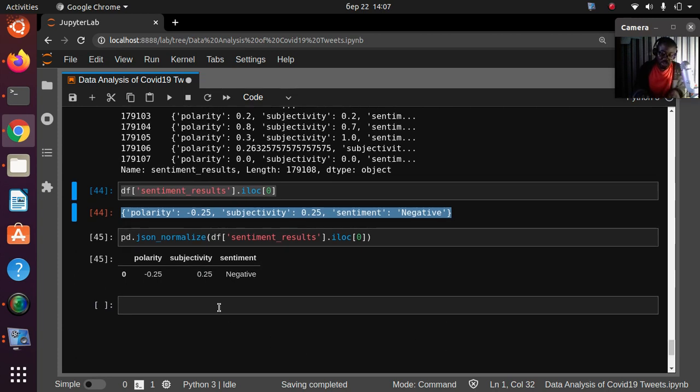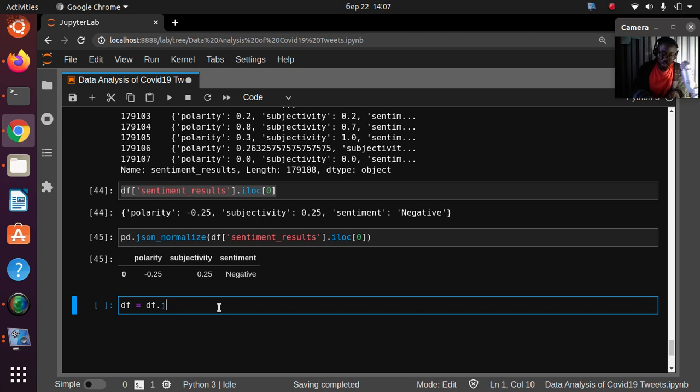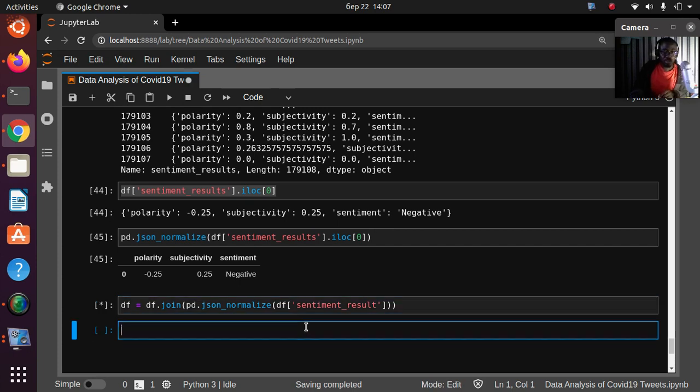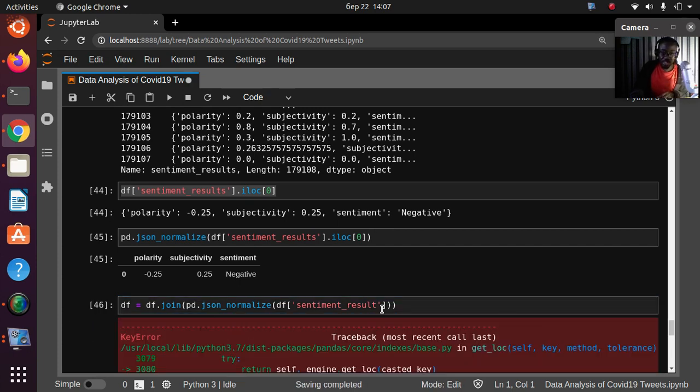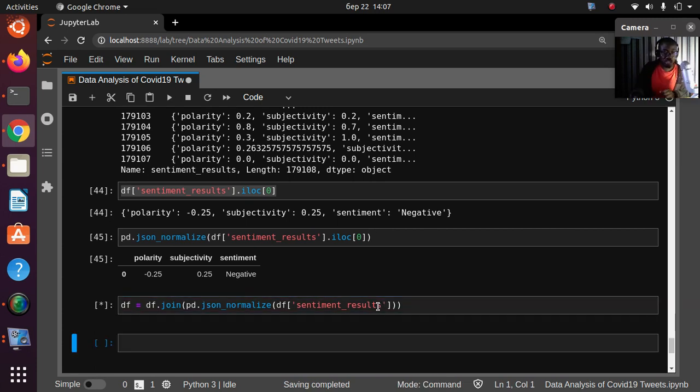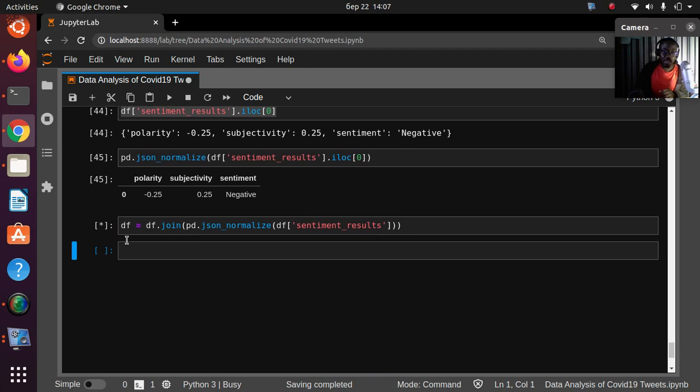So let's add that one. df.join. We are going to create another column, which is going to be my pd.json_normalize. Then I'll pass in my df.sentiment_result. It's automatically going to apportion them into their right places, and then later on it's going to join them to my columns. It's giving us an error because we made a mistake here. It's supposed to be sentiment_results, not result, plural. Perfect. Now we can actually analyze this sentiment. We can get all the positive words or the negative words and do a word cloud of it. Or we can also plot how many negatives and how many positives we have within our data set.